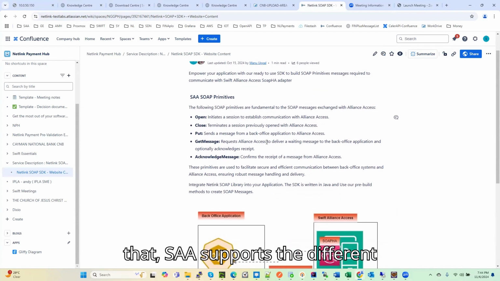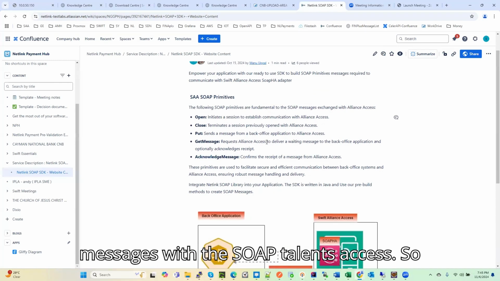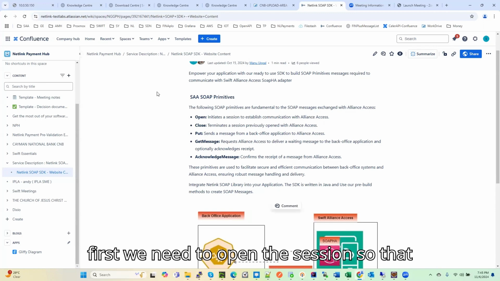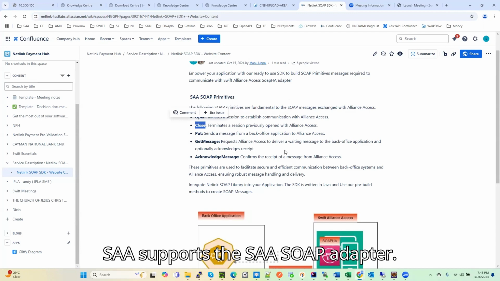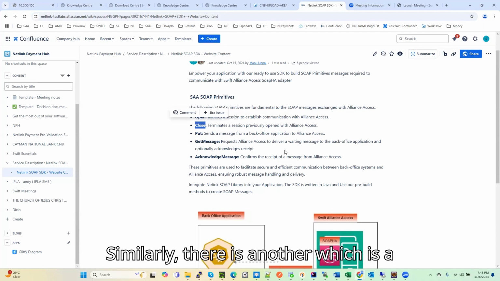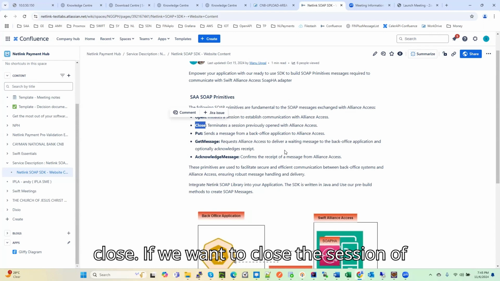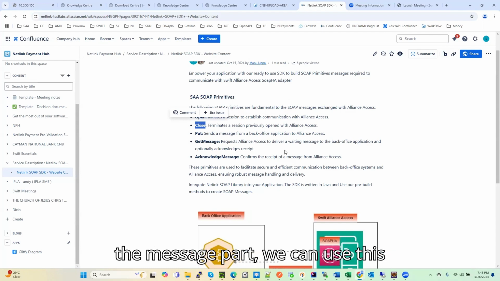And as part of that, SAA supports different primitives in order to exchange messages with Swift Alliance Access. First, we need to open the session so that we can send the message or get the message. That is one primitive which the SAA SOAP adapter supports. Similarly, there is another, which is close. If we want to close the session of the message partner, we can use this primitive.